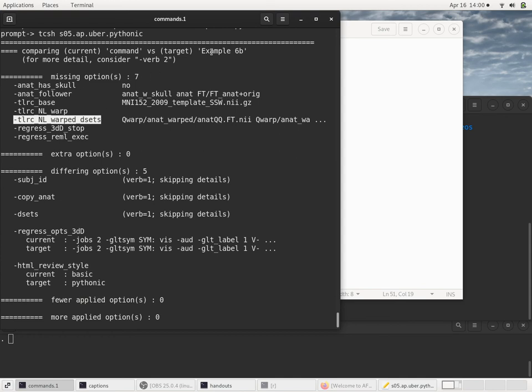And the other options in example B that we're not using: in this case, we're going to use 3D deconvolve to use ordinary least squares regression to fit our model to the data. But in example 6b, we run 3D RemelFit to account for temporal autocorrelation in the noise model. So you see some differences. And anyway, you can do this sort of thing if you want to compare your command to a different command.